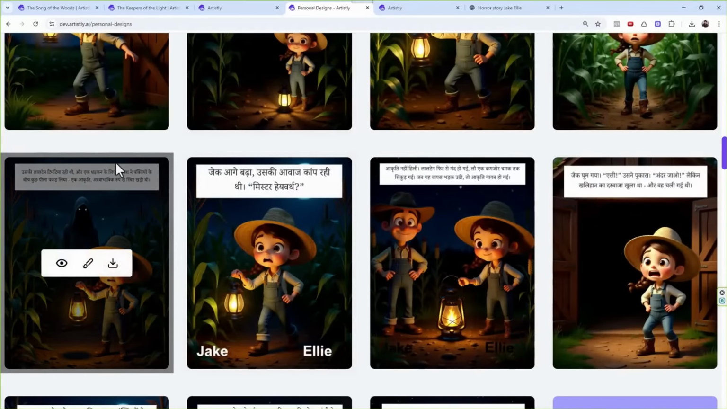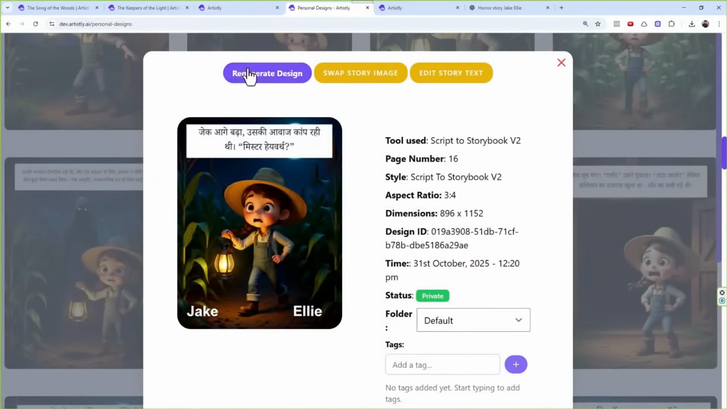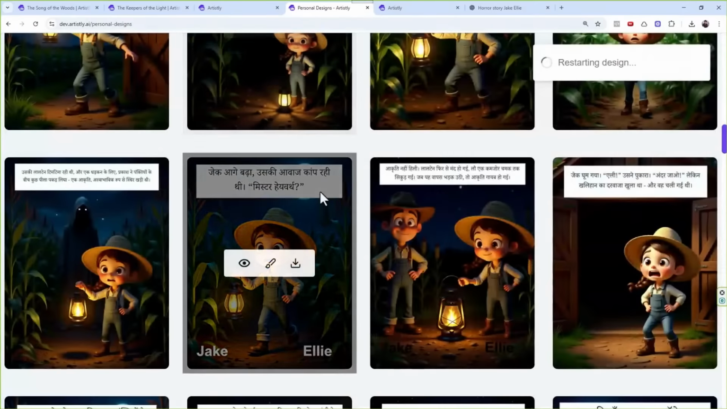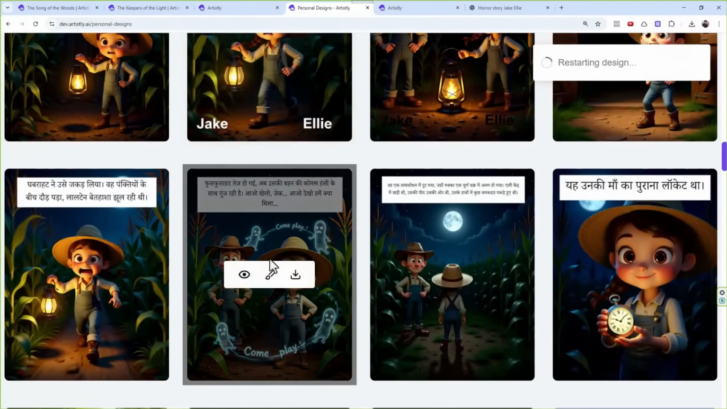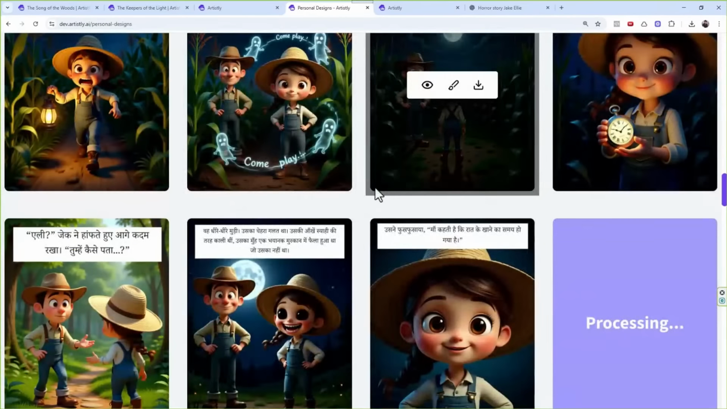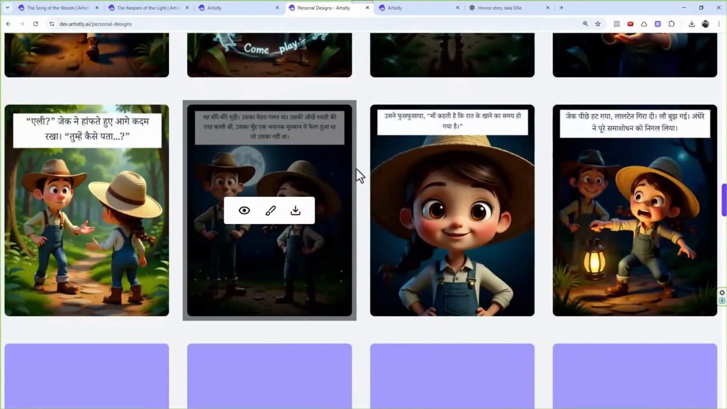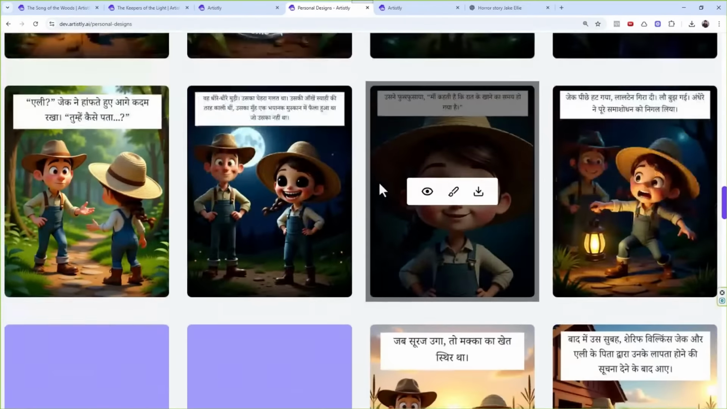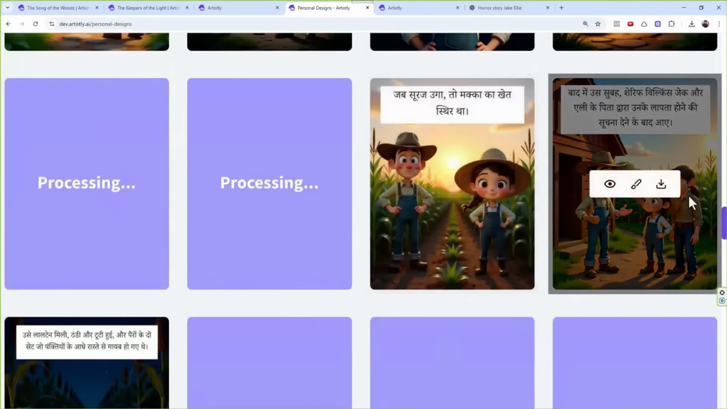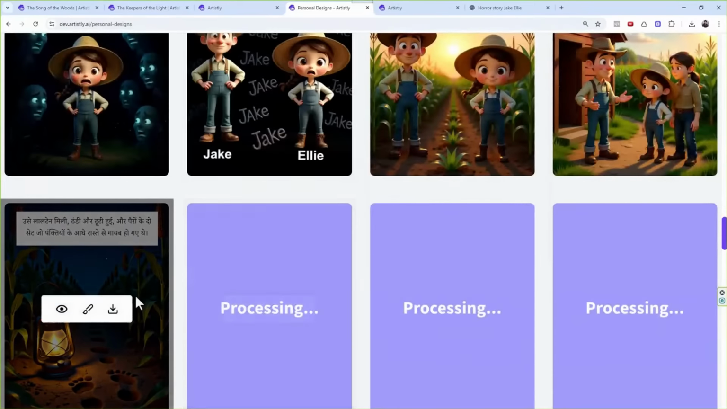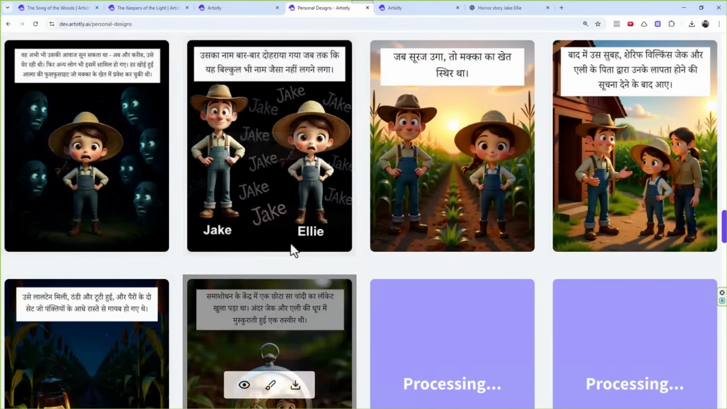Wow, it looks like a ghost. Pretty spooky. Regenerate. And then come play. Alright, that's crazy. Ellie turned into a ghost. That's her story. They went with the sheriff. Sheriff took them. There you got the license, the ghost.